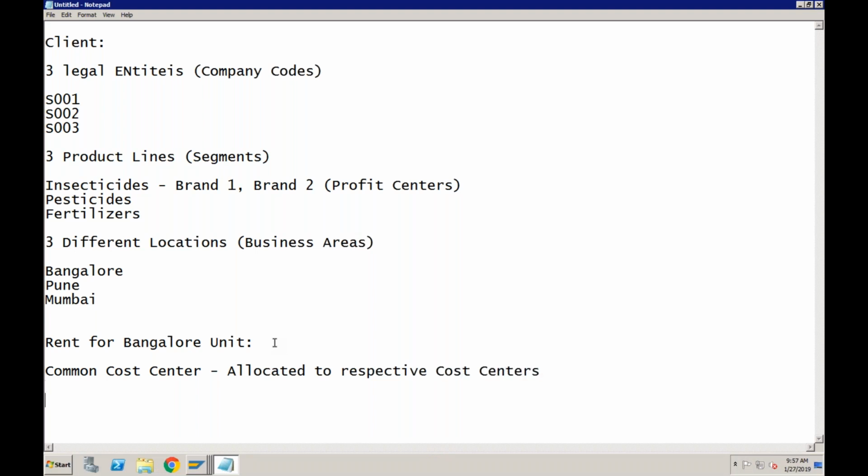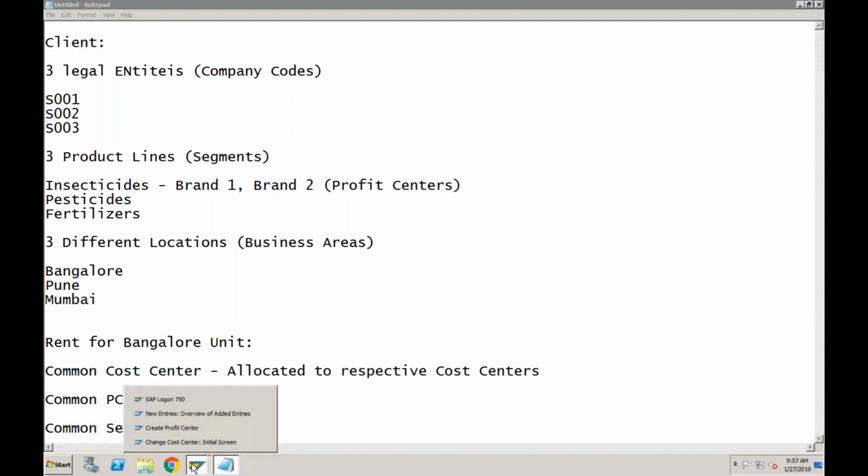Similarly, it will go to the common profit center, which will be allocated to proper respective profit centers later on. Similarly, the common segment. So this is the purpose of creating the common cost center, common profit center, and common segment. At each level, we have to create the common cost centers, common profit centers, and common segments. That is exactly what we have done here.